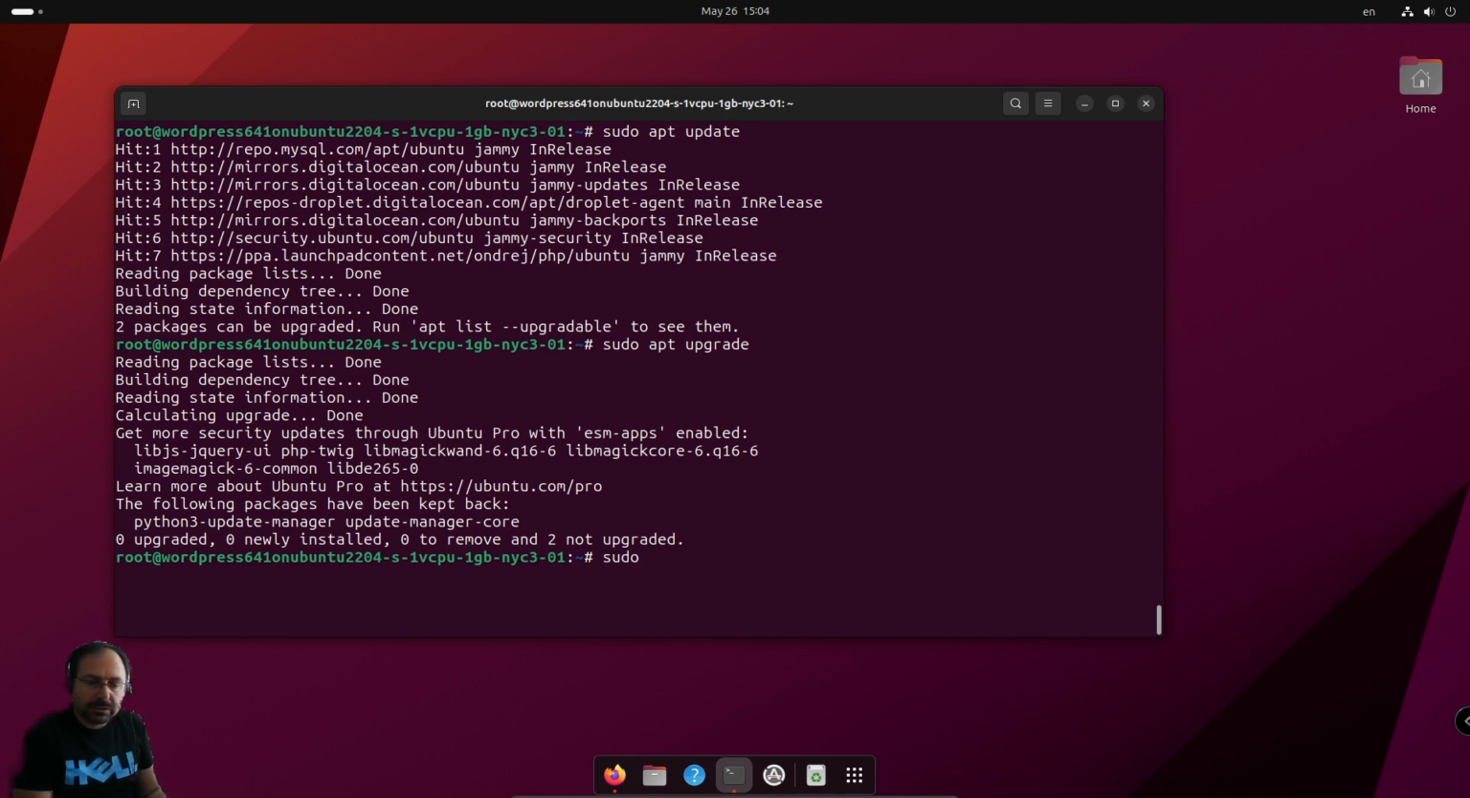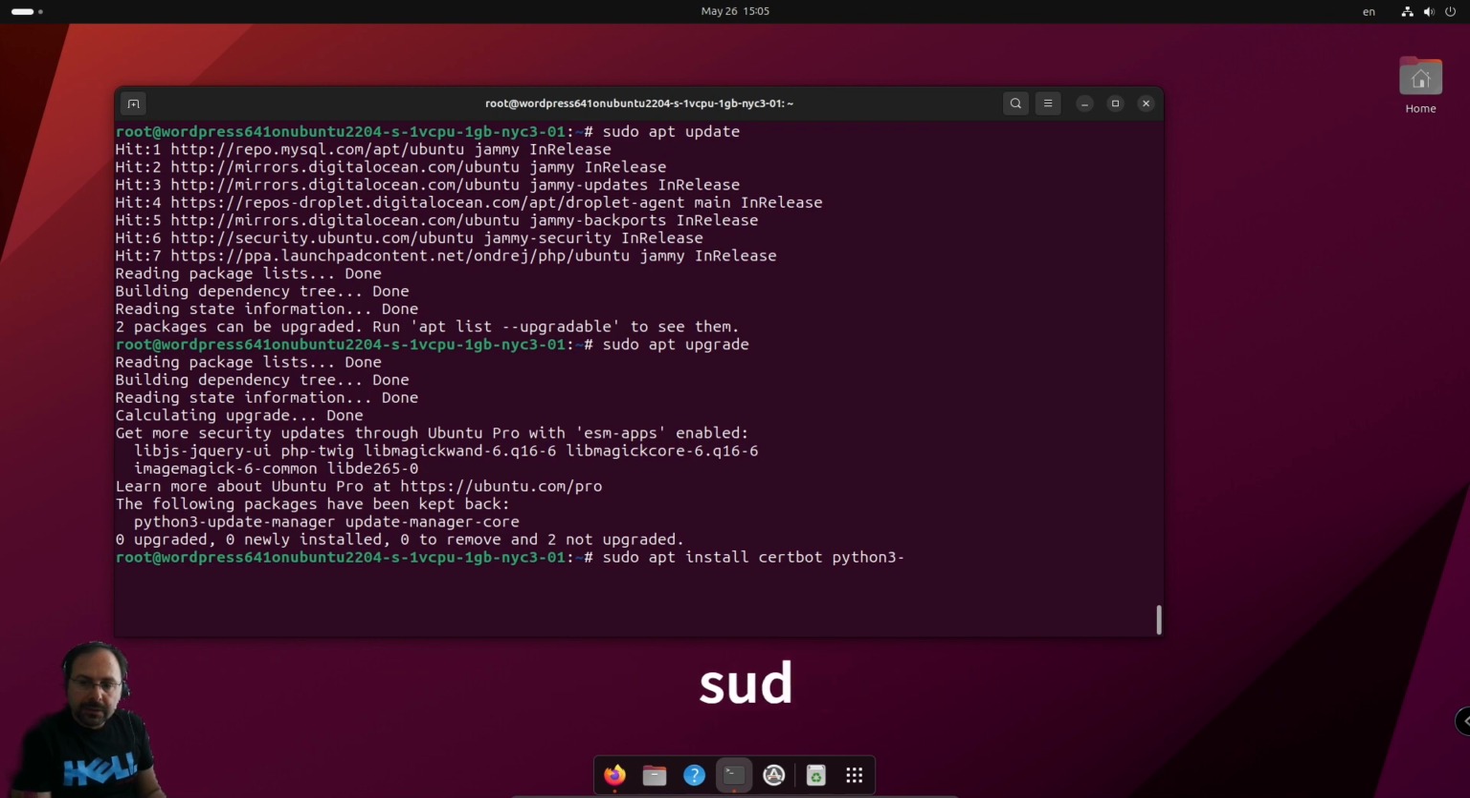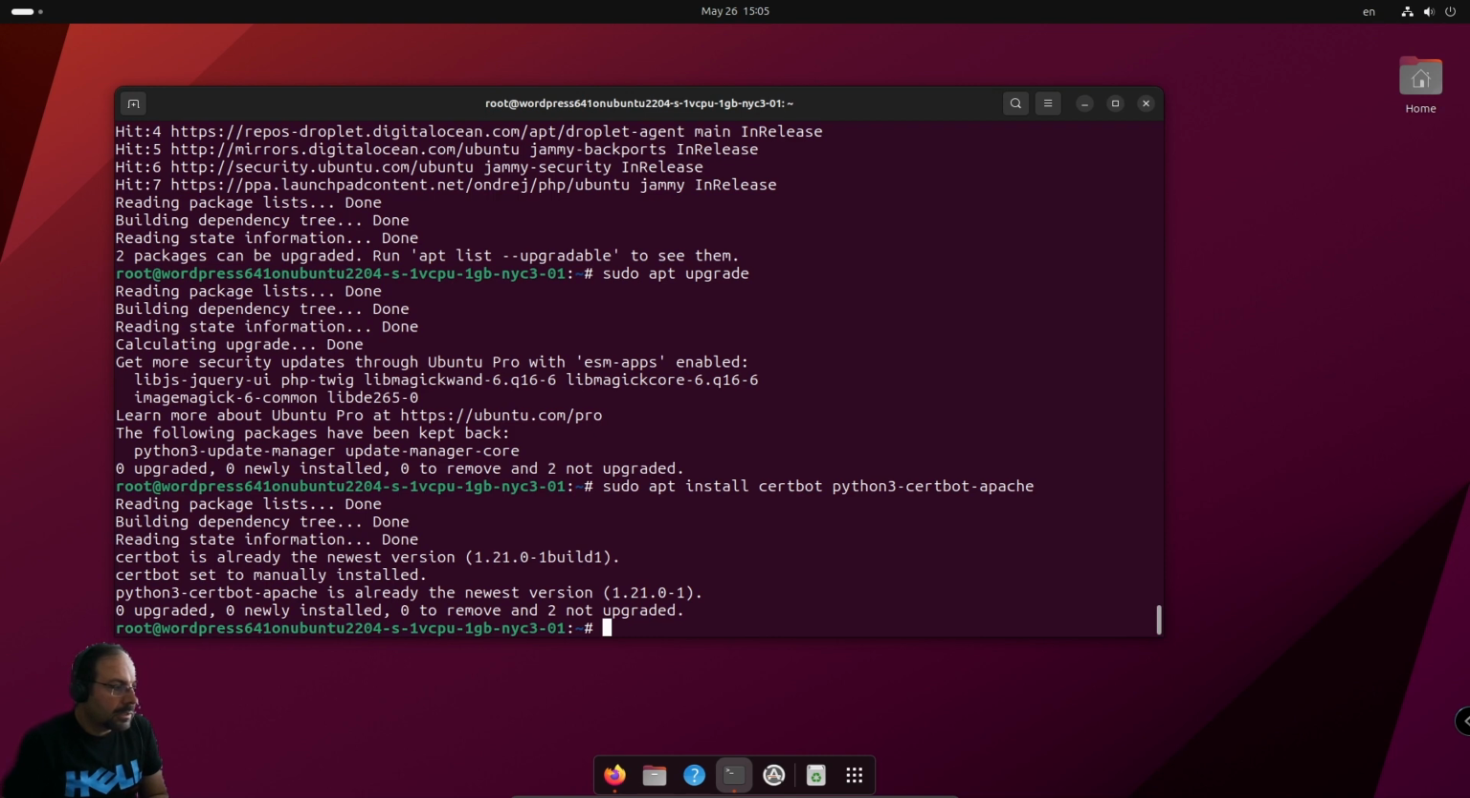For Apache, we need to give this command: sudo apt install certbot python3-certbot-apache. For the Nginx version, you need to replace the last part with nginx, but I'm using Apache. It's reading the list, certbot is already the newest version, set manually.